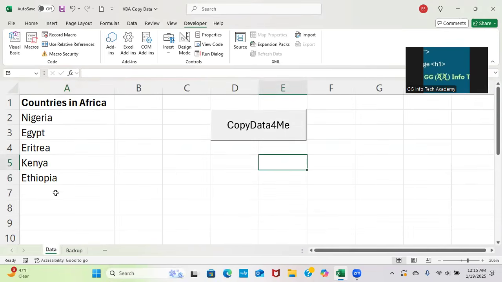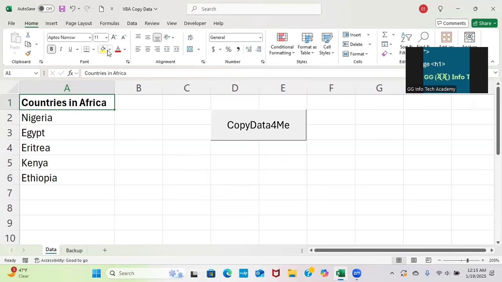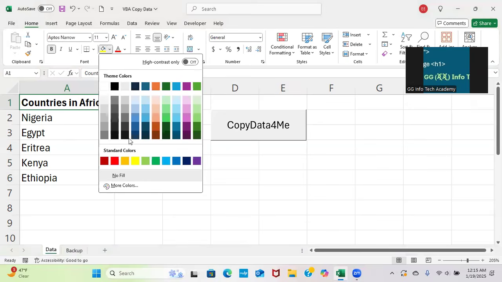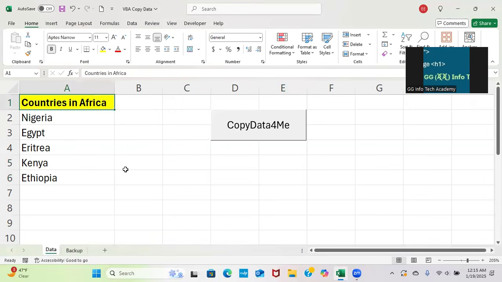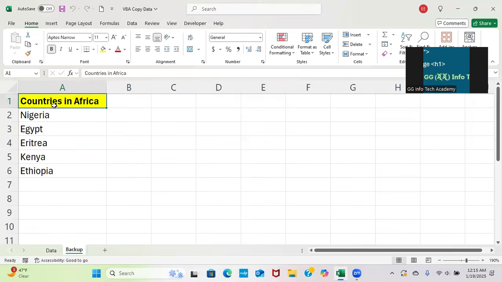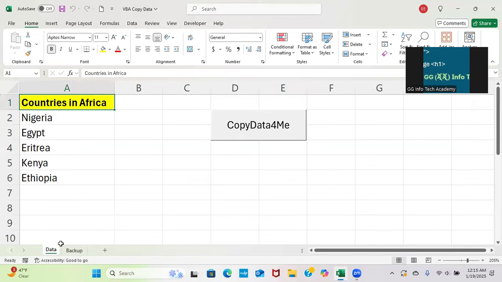So if you make any changes on the original one and click on copy data, it's gonna apply it. Let's apply some formatting to the title here. Go to home. Let's make this color formatting yellow. Okay. Let's go and click on copy. Okay, if you go to backup, see the same color happened. Okay, now let me show you something else.